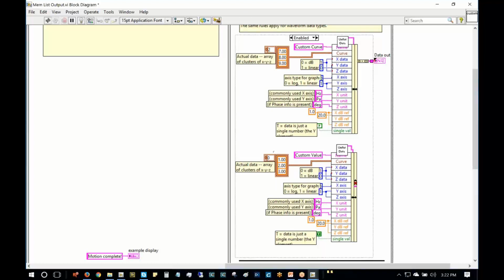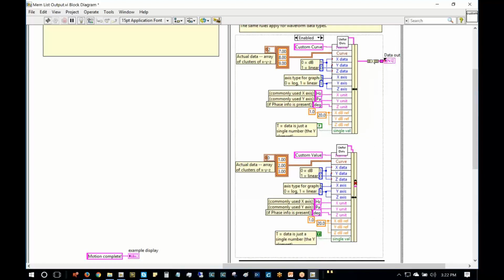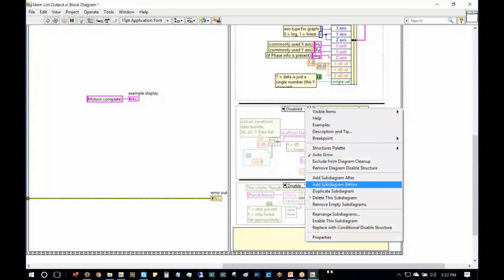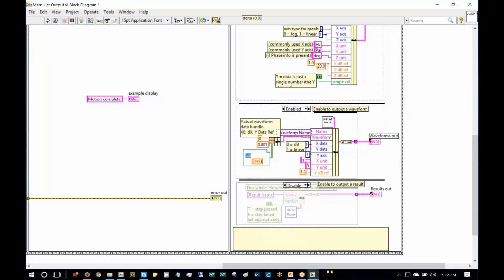The structure of a value is the same as a curve, except it can only have one x, y, and z coordinate. We'll expand this and wire these together to an array, and then move on to the waveforms. We'll need to start here by enabling the code and changing our name to custom waveform.